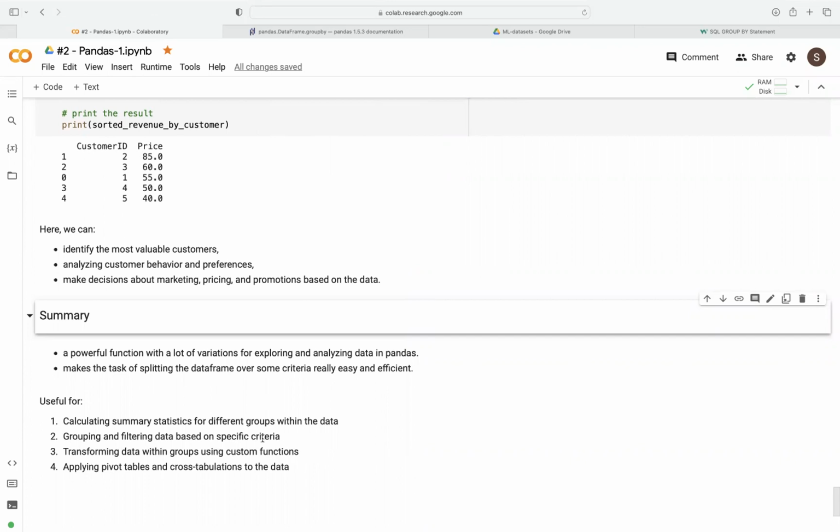And lastly, we can see that you can also apply pivot tables and cross tabulations, right? As you gain more experience, you'll see how that just gels together. All right.